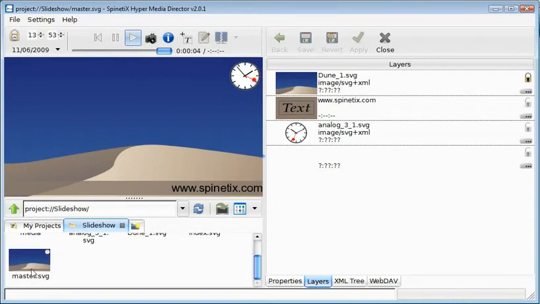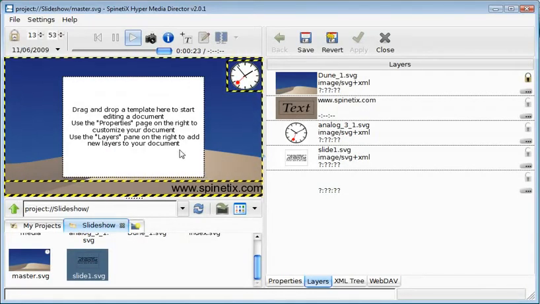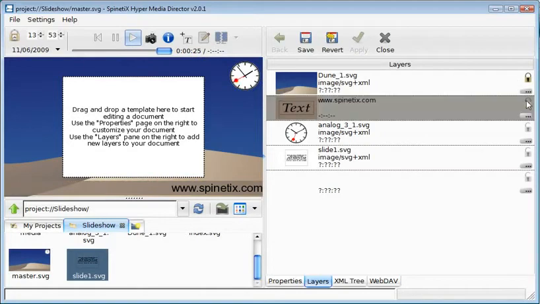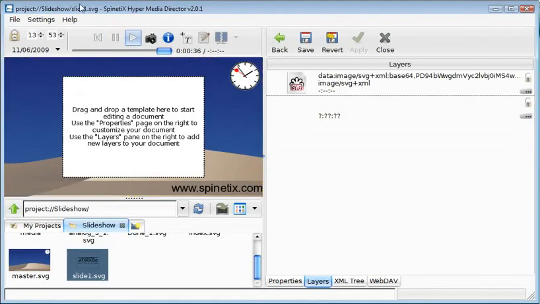Now that I've finished working with my master, I can start working with my individual slides. I'm going to create a new document, which will be my first slide, and I call it slide 1. I put it directly in my master so that I can edit it in the area where it is. In my master document, I'm going to lock all the layers except the slide so that I'm sure I don't modify the master document by mistake. To start editing my slide, I double click, and now I'm editing directly in slide 1, but in the framework of the master document.